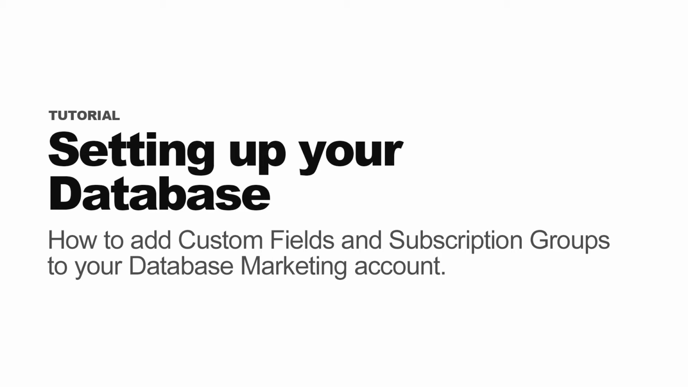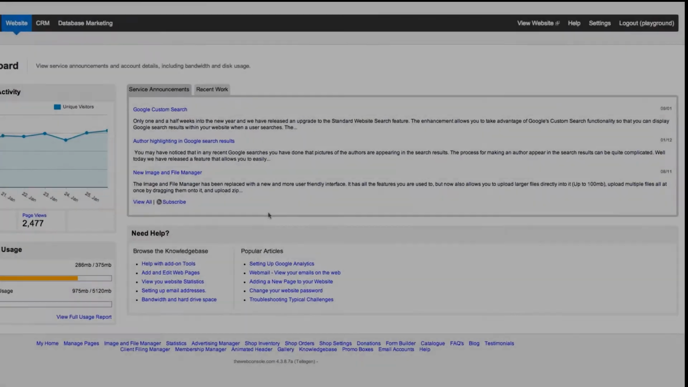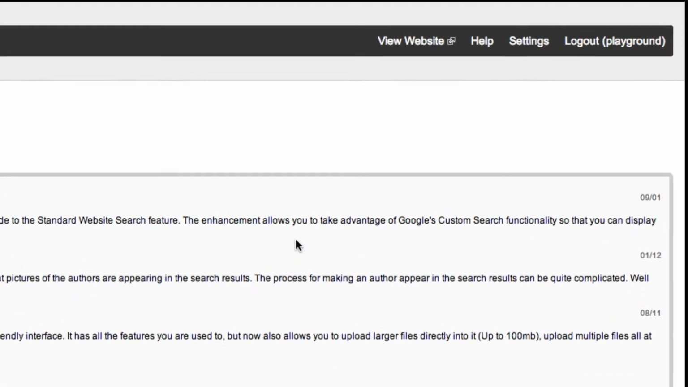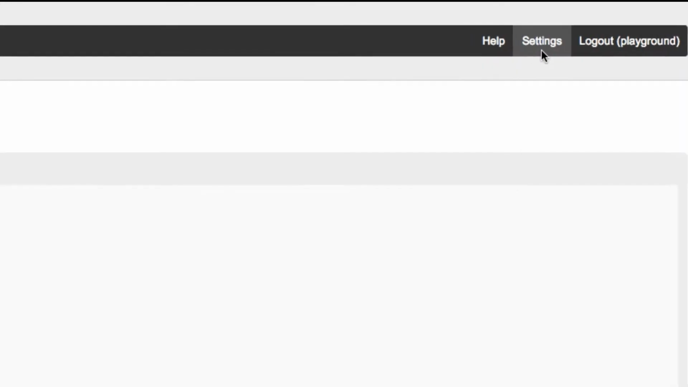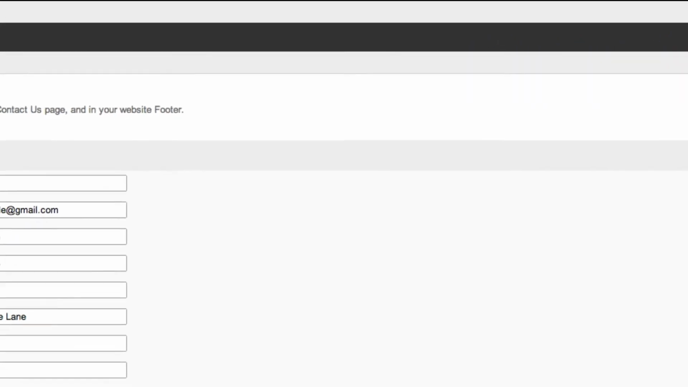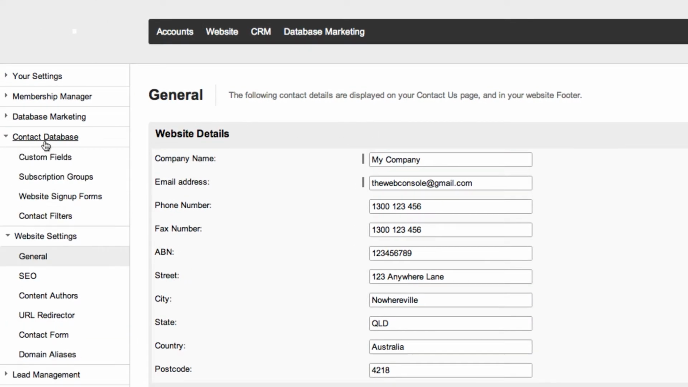Let's begin by adding a new custom field. A custom field allows you to store information about your contacts, like their birthday or postal address. This will make more sense in a moment. To add a new custom field, click on Settings in the top right corner of the dashboard. Move your cursor over to the left of the screen. Click on Contact Database, and then click Custom Fields.